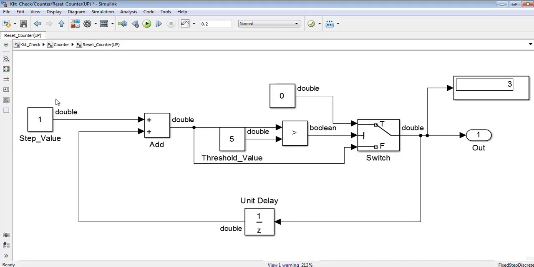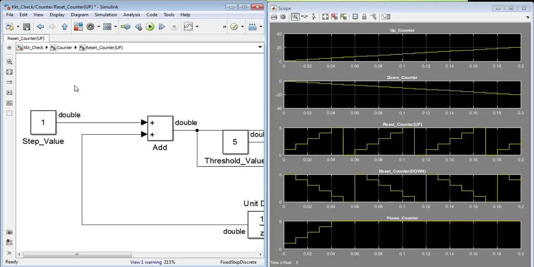So to achieve this, we want to increment this value. Once it reaches that threshold value, it will set that value as 0. So that 0 will be set as feedback. Again it will increment with 1. So this remains.